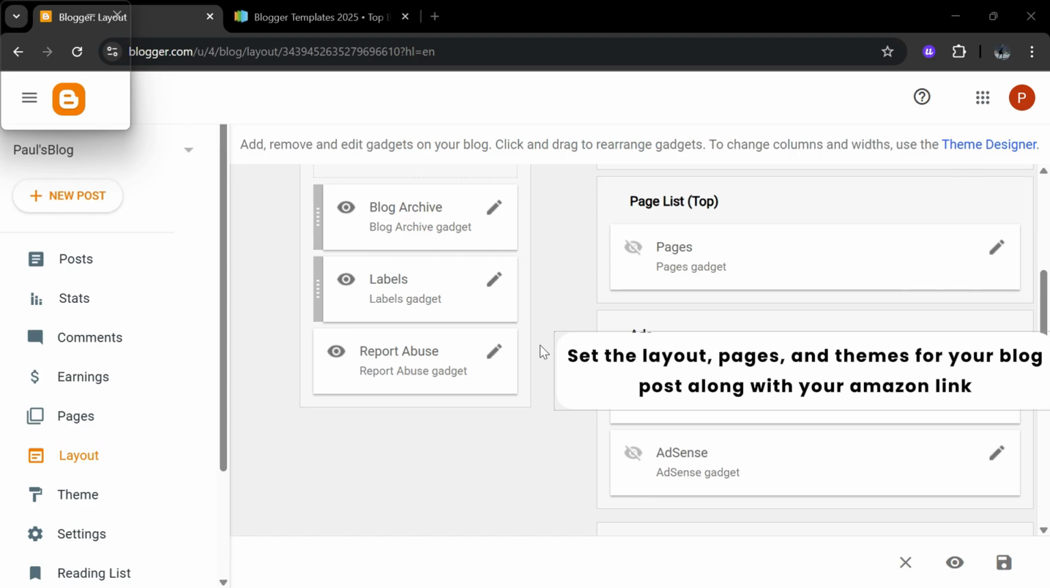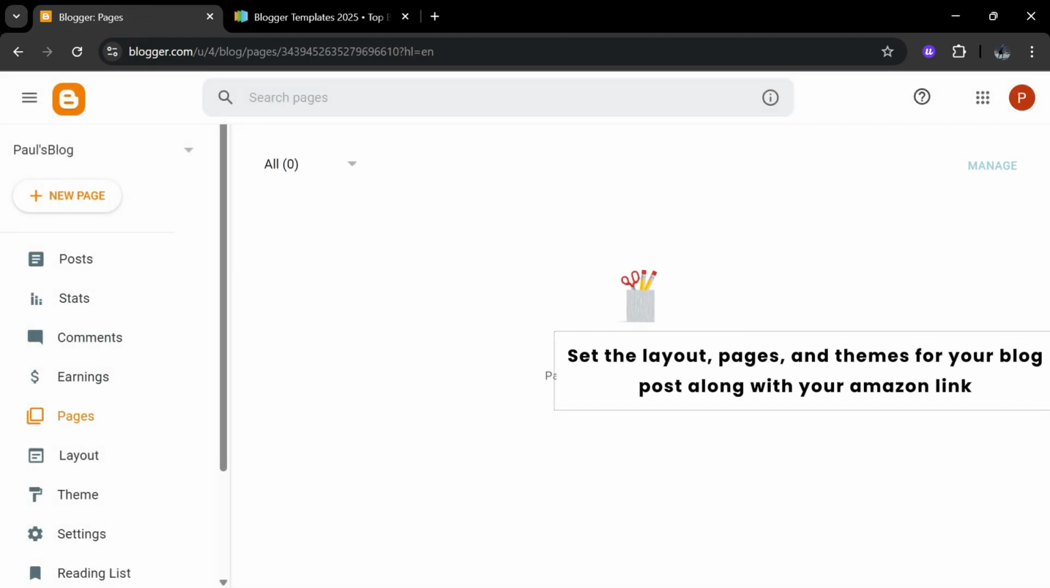Once your blog is established, you need to log into your Amazon Associates account and generate affiliate links for products you want to promote. Write high quality and engaging content related to these Amazon products. Focus on providing value to your readers and naturally incorporating your affiliate links within the content.